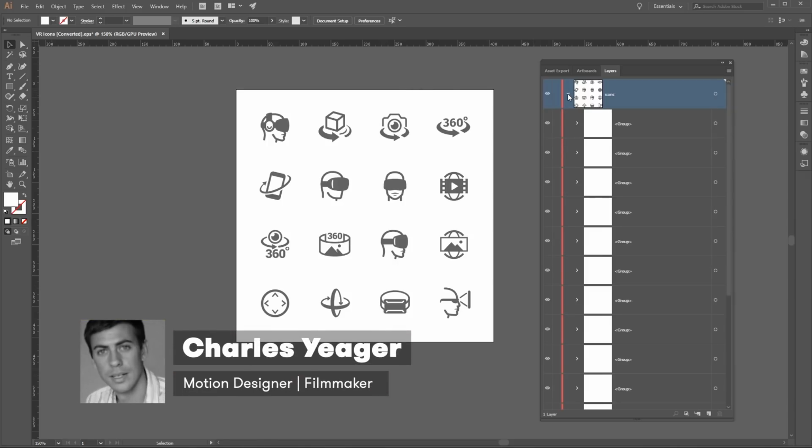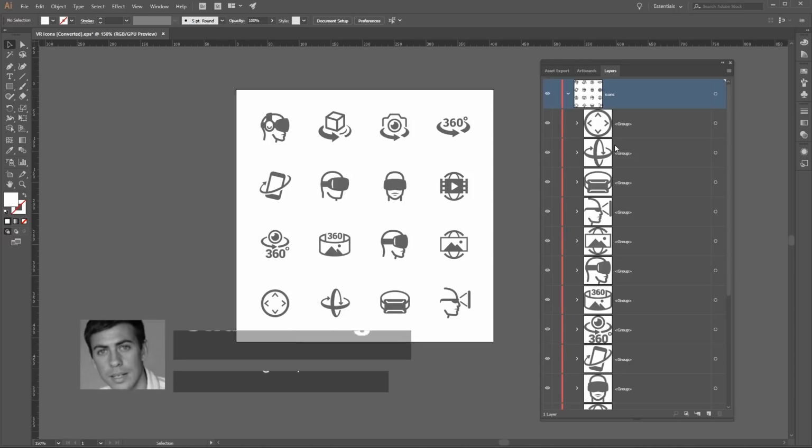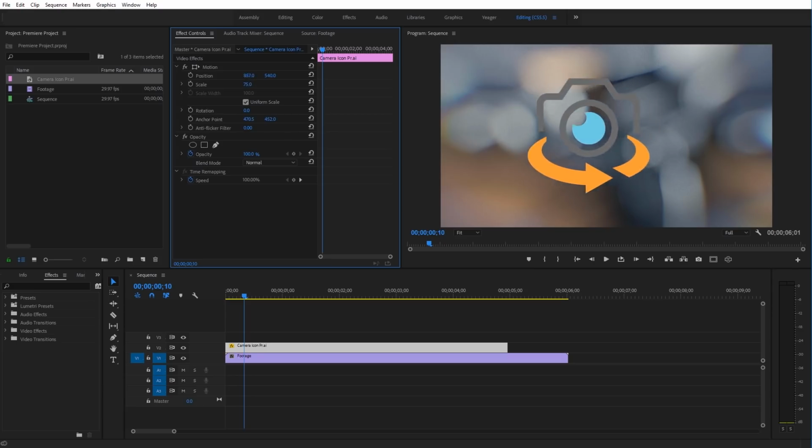In this tutorial, we're going to learn how to export icons from Adobe Illustrator to use in Premiere Pro and After Effects.